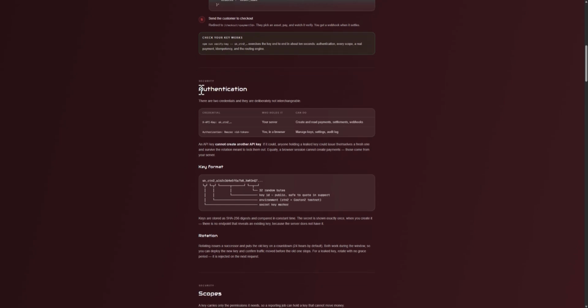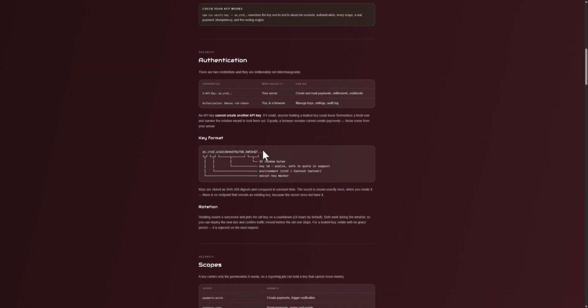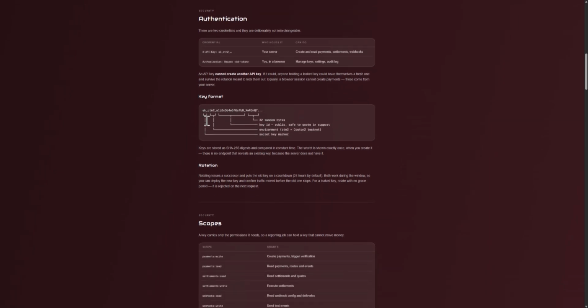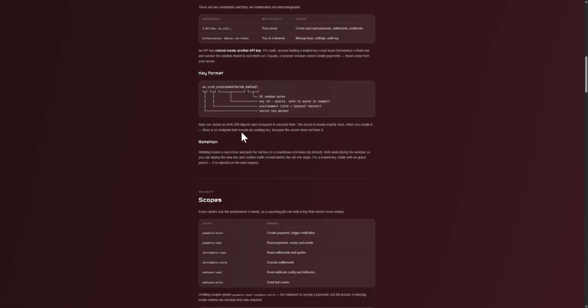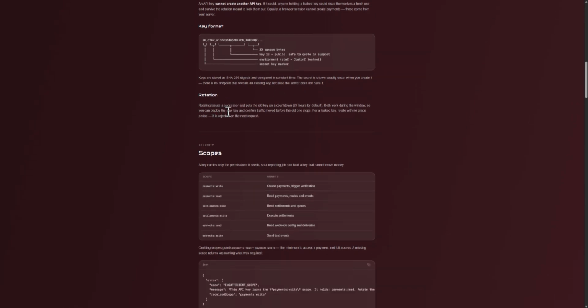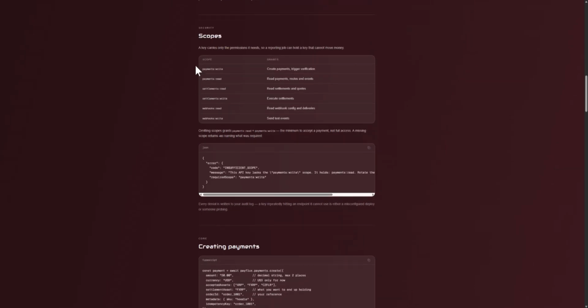Moving on to our authentication, you have how our authentication credentials work, and how the keys are stored in SHA-256 digest and compared in constant time. And this is how the keys look. You can see we have the SK, which is the secret key marker, the environment, which is our Coston2 testnet as shown in the key, 32 random bytes, which should be at the end, and then the key ID. So the keys can be rotated at any single time you want. It just depends on the developer and what they want to rotate.